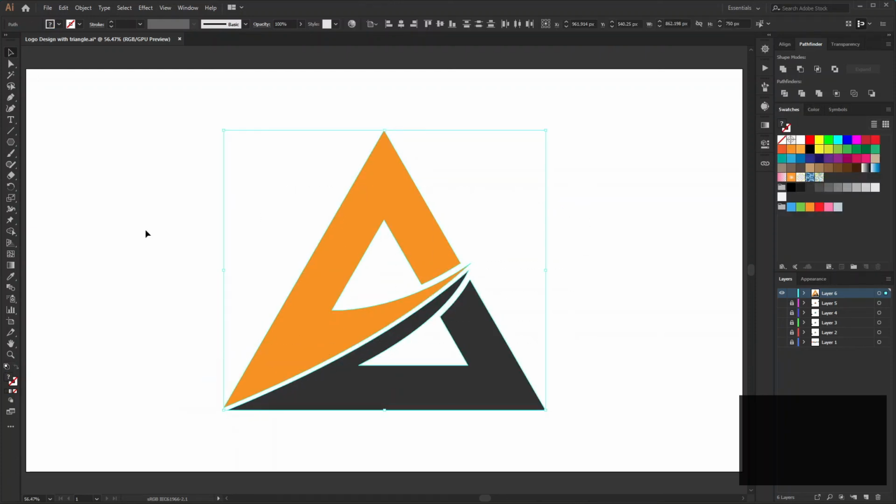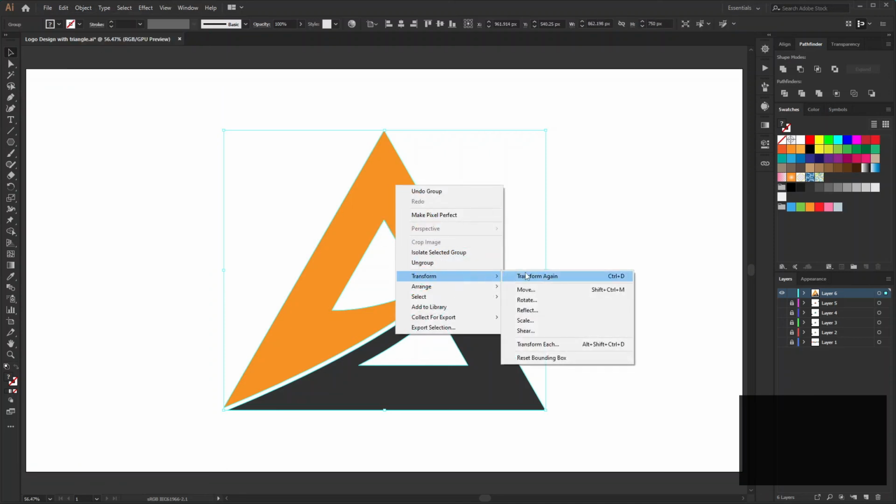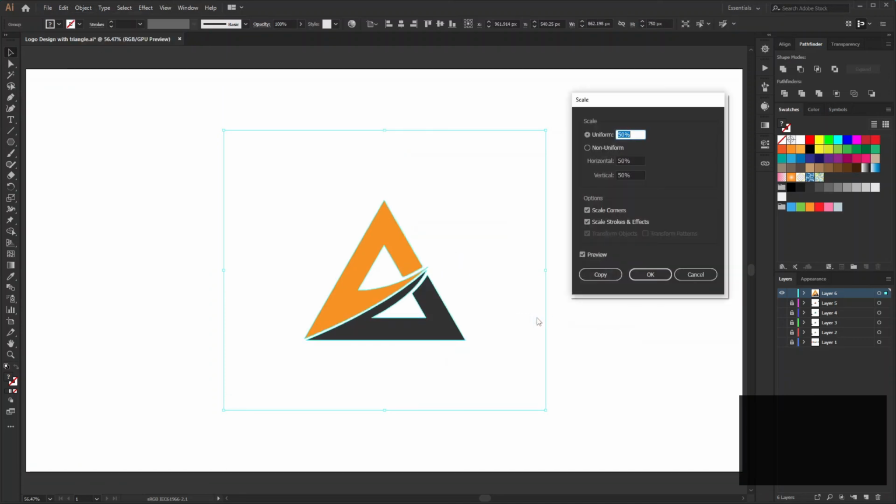Select everything and group them. Reduce the size to 34% and add the company name. Your fifth logo is ready.